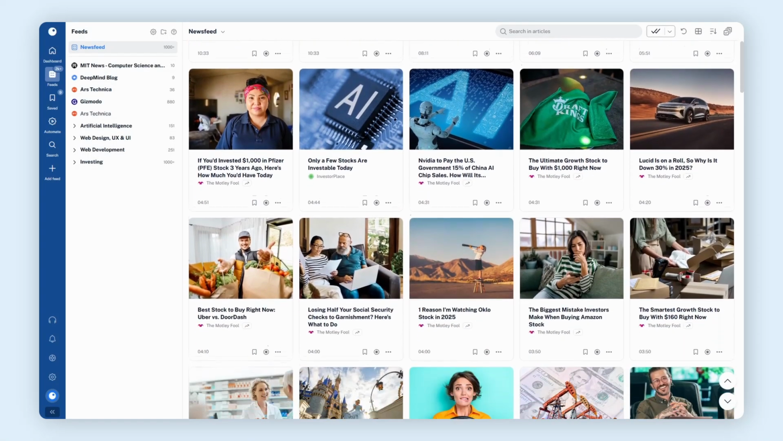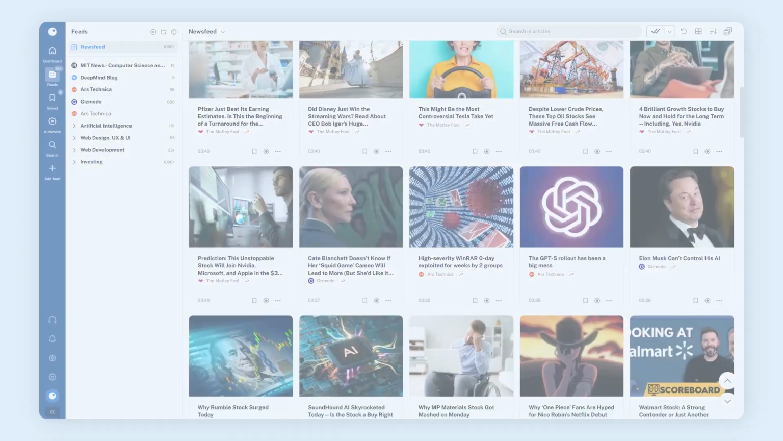Tags are a simple way to keep your articles organized in Inoreader. Let's see how they work.